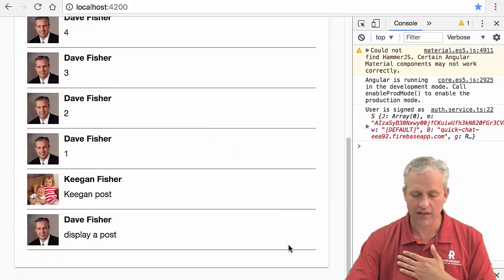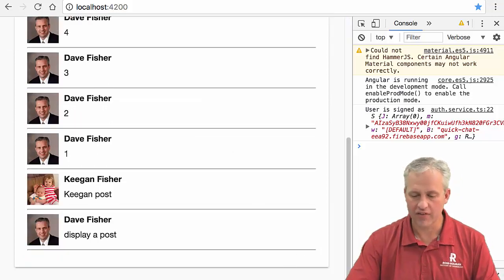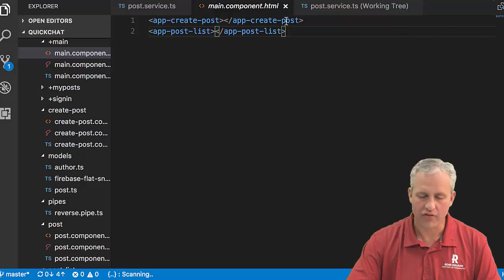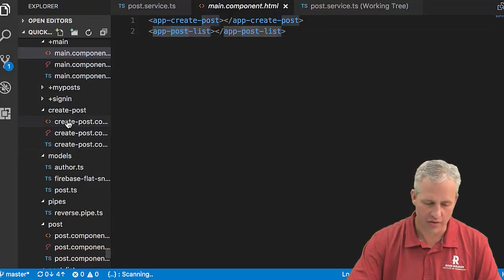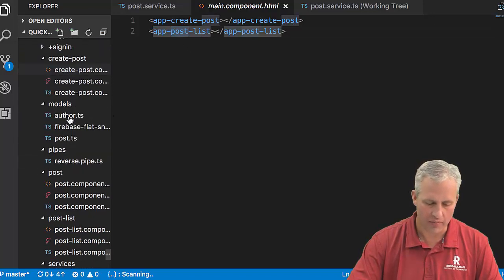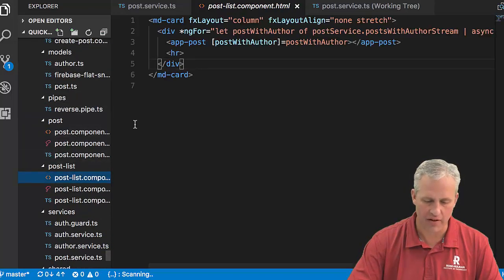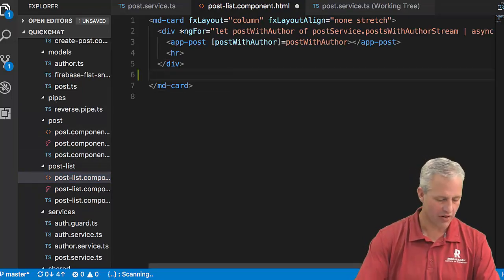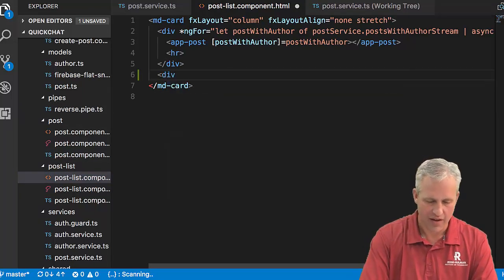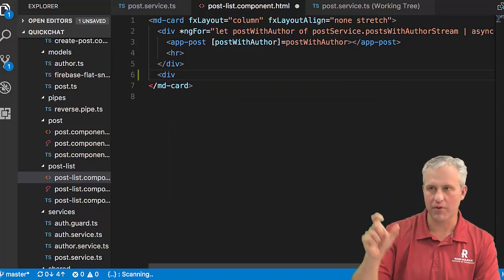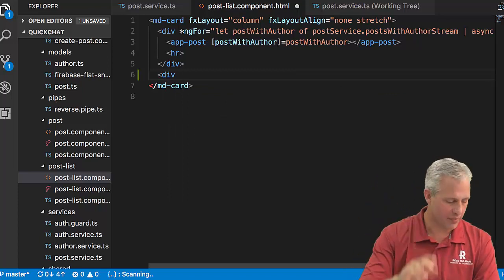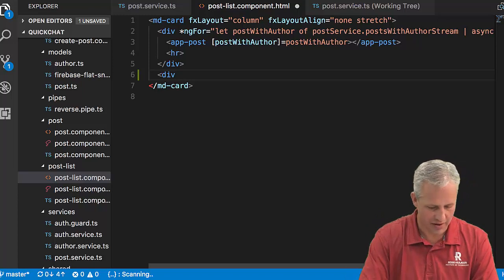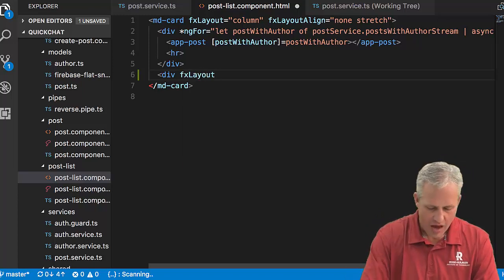I'm going to be lazy, and I kind of want it to appear in this card. And the way I've currently got it set up is the card is actually inside the post list. So I'm going to go into my post list HTML, and I'm going to put the button here so that it can easily show up inside the card. I kind of feel a little guilty about that because in theory it should probably be up a layer, but I'm going to let it ride this time.